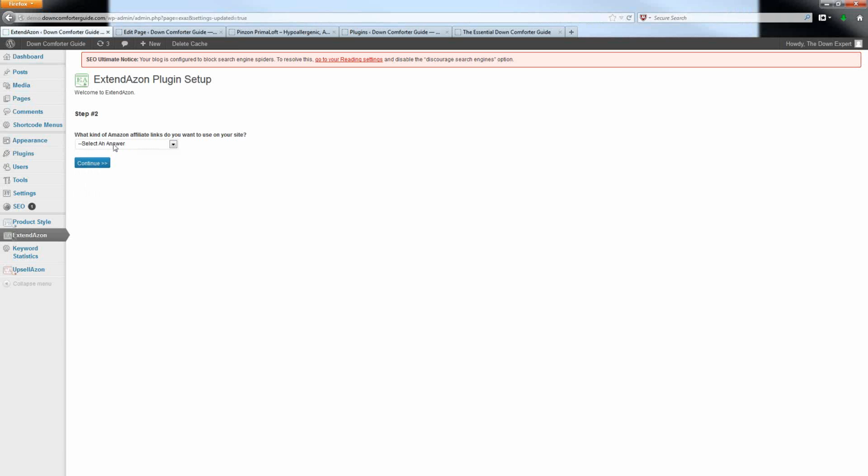And for the second step here, what kind of Amazon affiliate links do you want to use on your site? If you remember from the product style setup, when I was selecting my link type there, these two options were available in that plugin as well. Except this time there is no standard affiliate link option, because the whole point of Extendazon is this shopping cart system. So you simply choose whether to use on-site links or direct links.